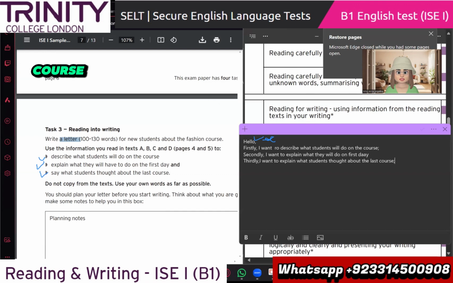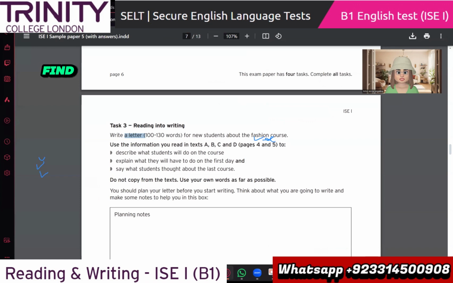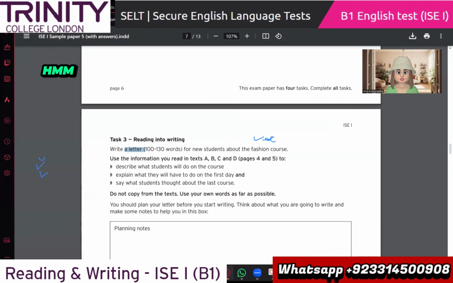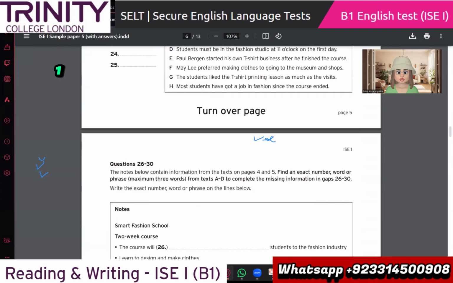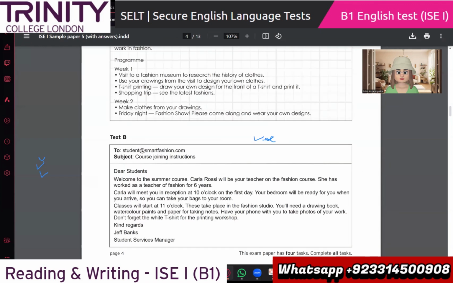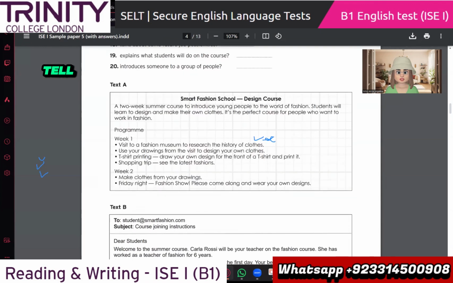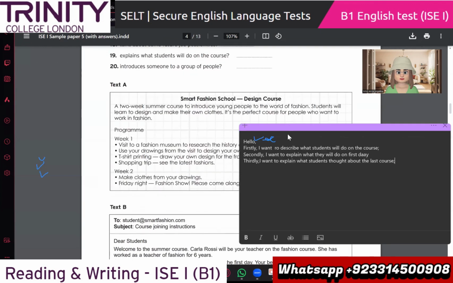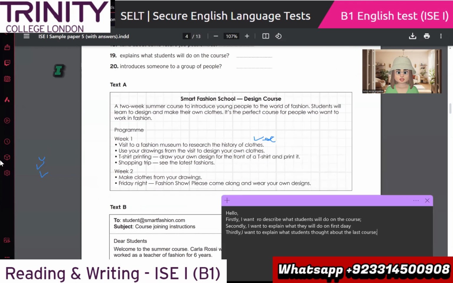Okay, for this, of course, now we need to go back to the text and find our answers. I'm going to take you to point one and you will find it by yourself, or you can just find it and tell me, I will type for you. It says, firstly, I want to describe what students will do on the course, and that's given in text A. Can you read text A and explain it to me?